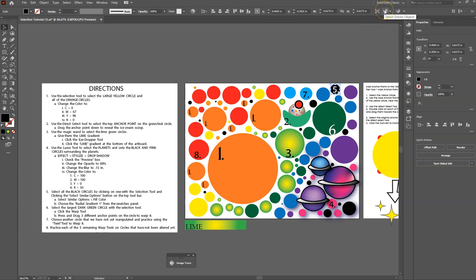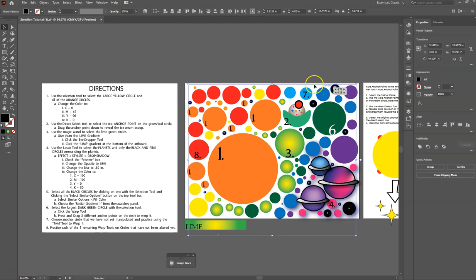If you hover over, it says select similar objects, and when you click on that caret to the right of it, we want to choose by fill color. So if you go to fill color here, then it will select everything that has that same fill color. It could have a different stroke, but it's definitely going to have that fill color. So we got that. And then what we need to do is choose Radial Gradient 1 from the Swatches panel.